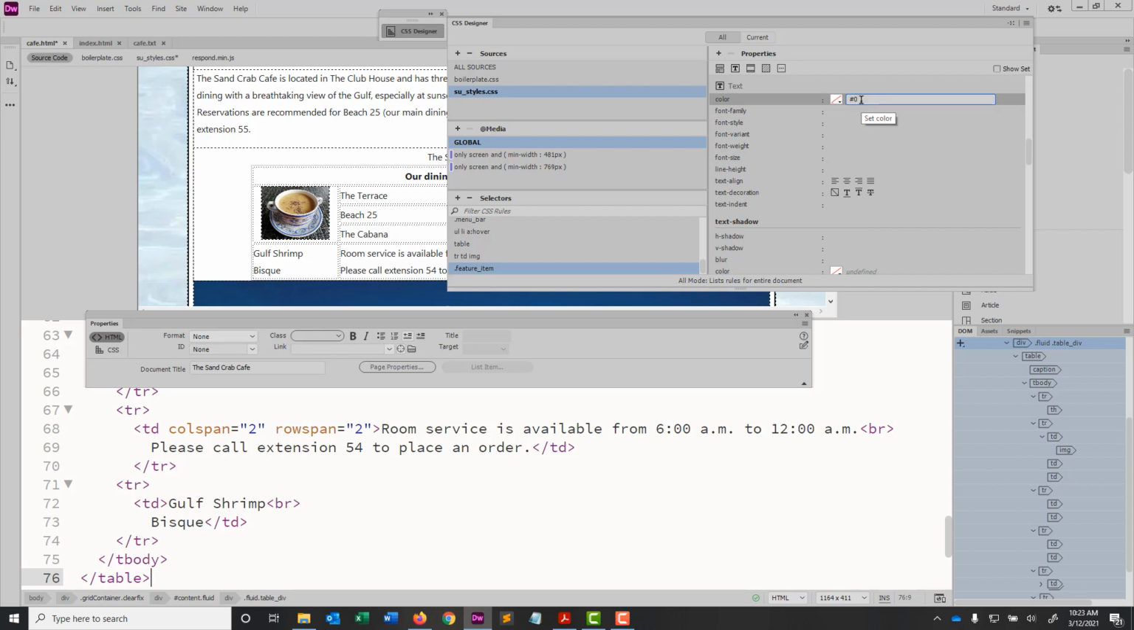On a side note, when you have the six digits like we do with the 000033, you can shortcut this by typing 0 for the first two, 0 for the second two, and 3 for the last two. It's going to come up with the same color, as long as the two digits that are together are the same, you can shortcut it that way.